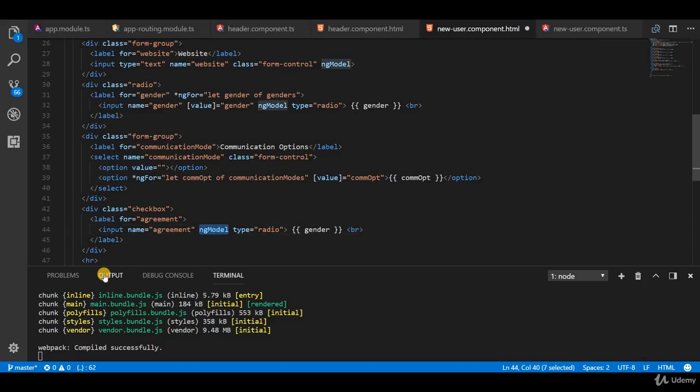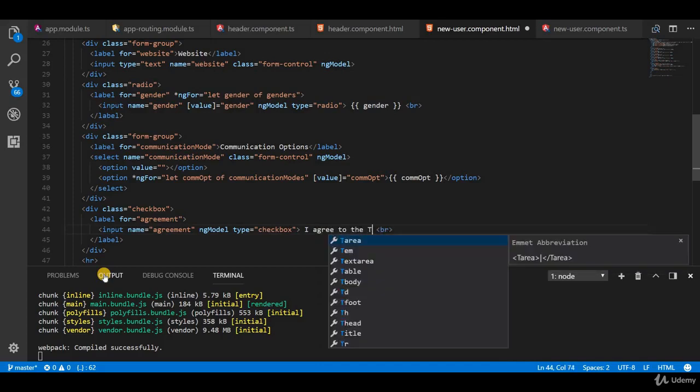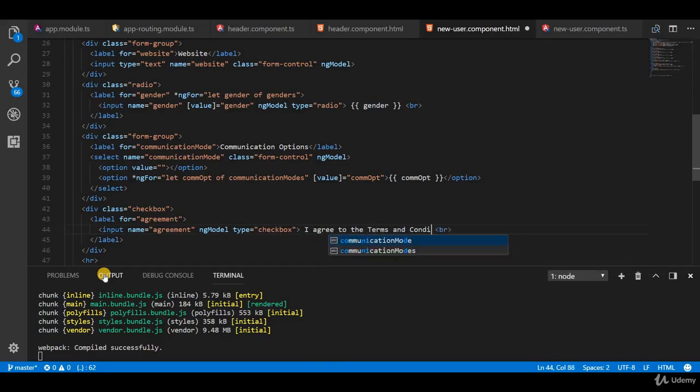I've placed an ng model here so that it's considered as a value, and then in here I'll also place an ng model like so, and then the type is radio, so I should change this to checkbox. And then in here I'll just simply type in I agree to the terms and conditions like so.